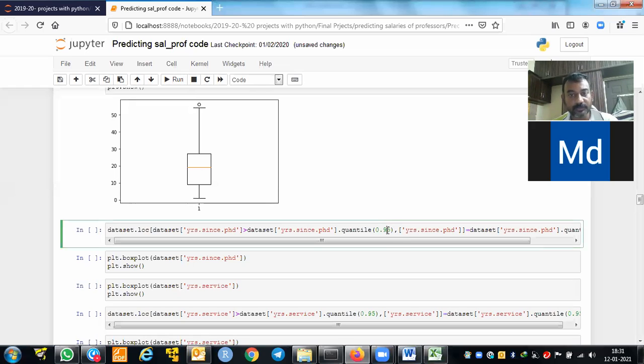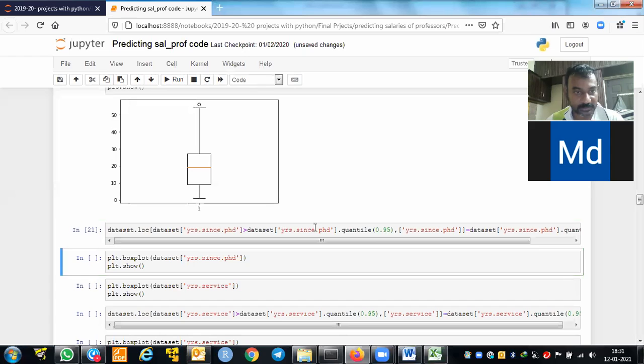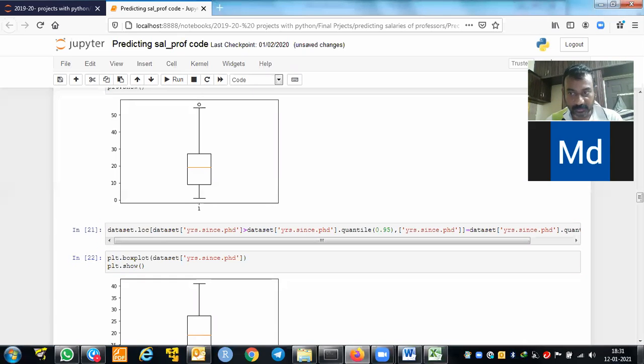Okay. At 95th percentile. If it is at the bottom side, then 5th percentile. Then similarly, if we can see the years also at the positive side, 95th percentile. Same thing we are doing. Then if you see, the outliers must have gone.